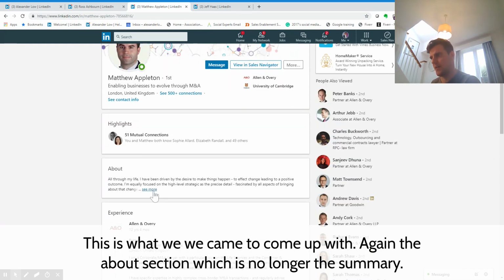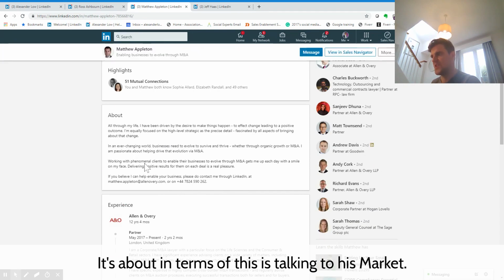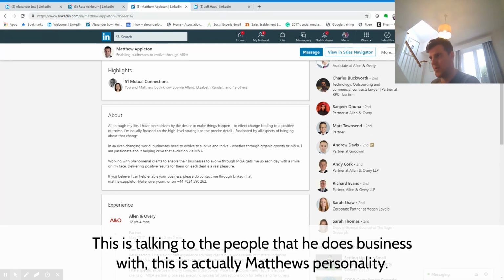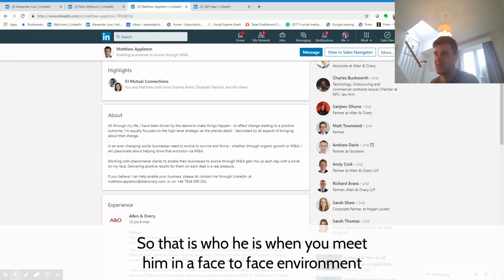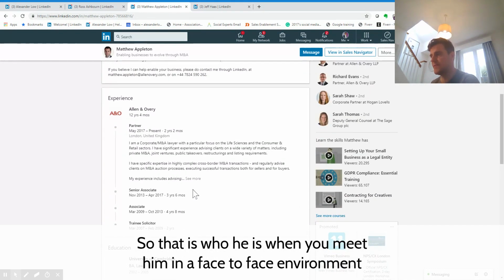Then again, the about section, which is no longer the summary. It's about in terms of this is talking to his market. This is talking to the people that he does business with, and this is actually Matthew's personality. This is who he is. He's always a very positive individual and happy about life. So that is who he is when you meet him in a face-to-face environment.